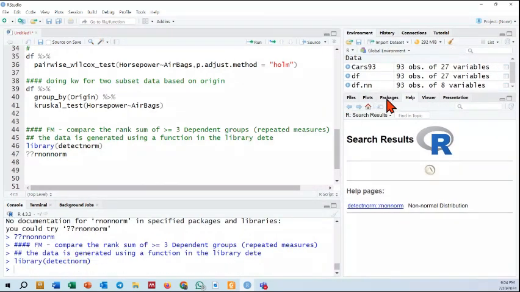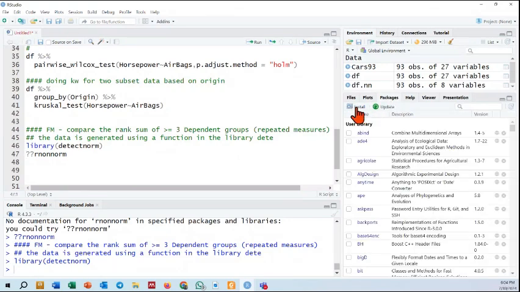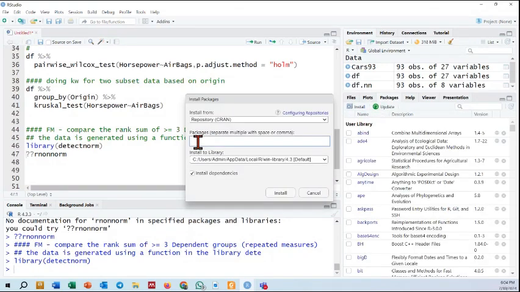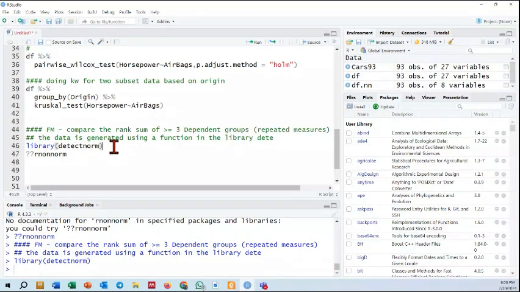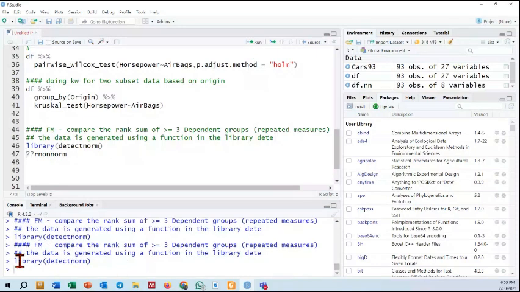So please go to Packages and then Install, and type the library name here. Click on it and click on Install. For me, I installed it already, so I just load it into our working environment and then I run it.